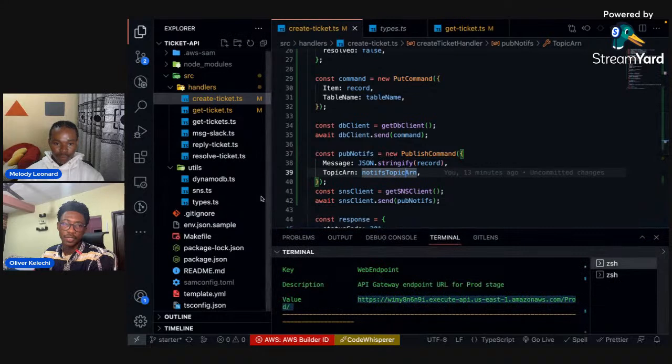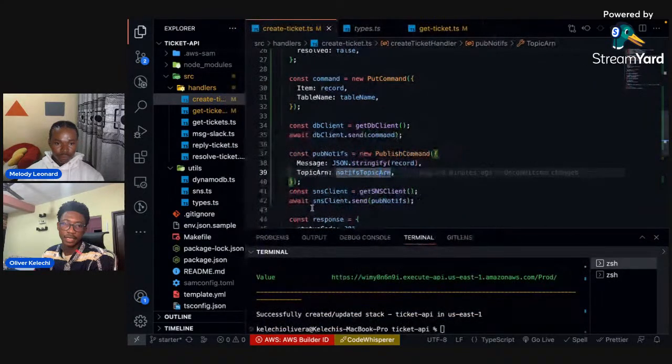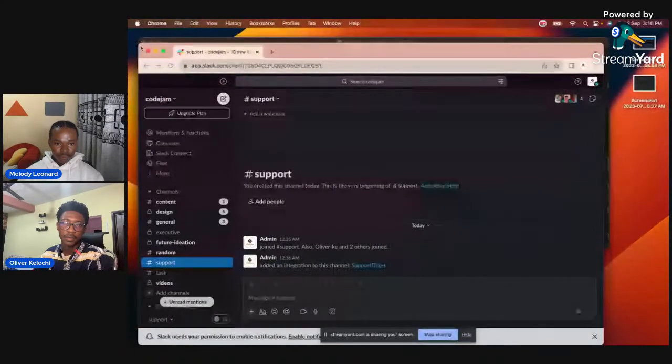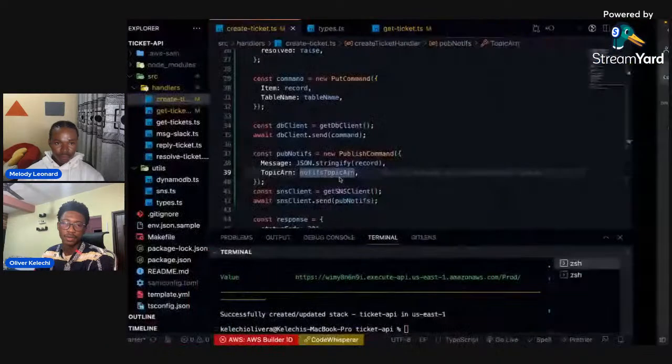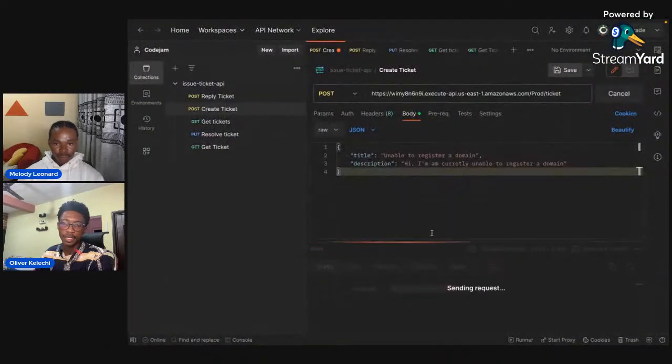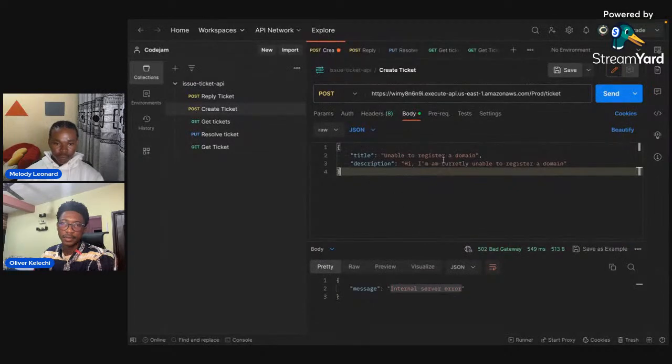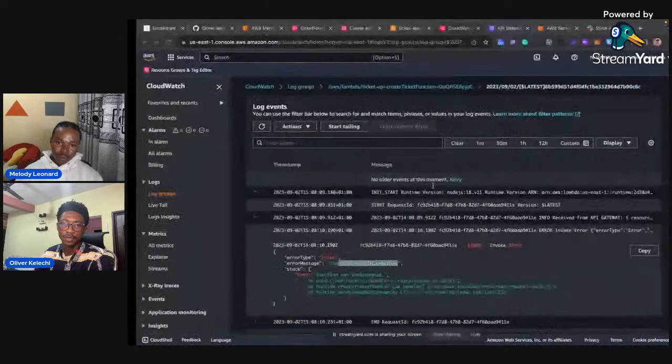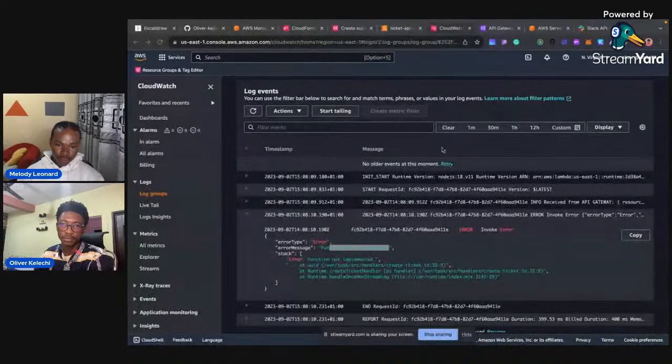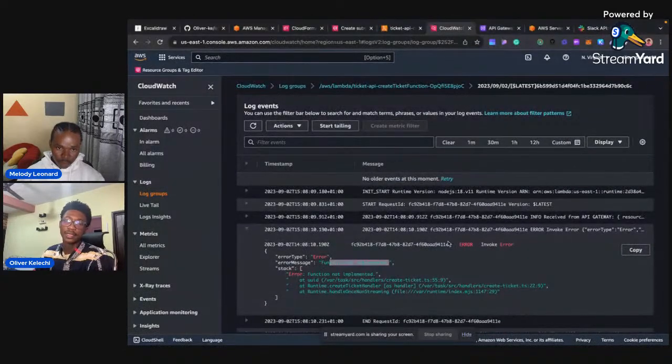Okay, so I'm just going to make the request again. Minimize this. Just going to make the request again. We're still getting internal server error. Let's go back to AWS and see. Okay. Oh, I see. Okay.